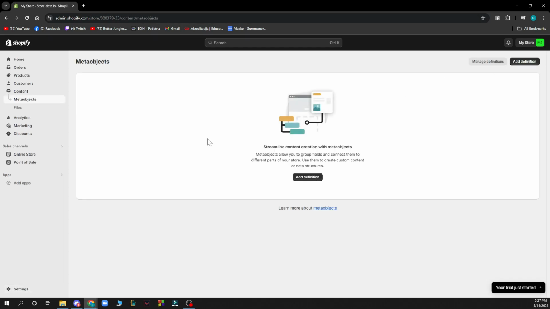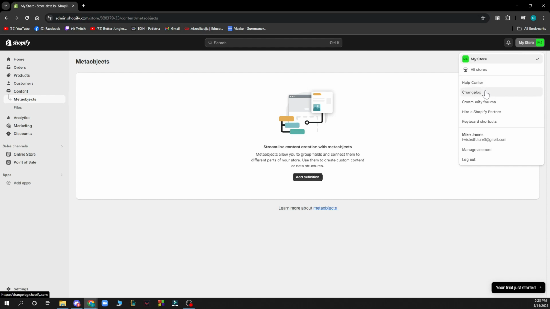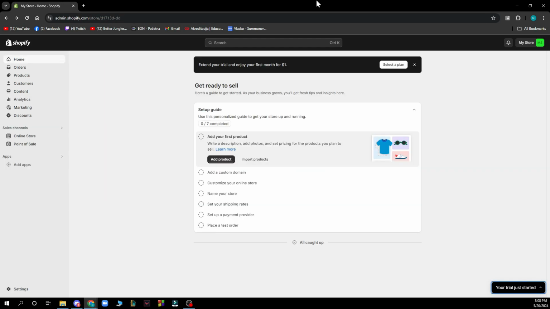In the top right corner, you have your store, where you have the help center, the change log, community forums, hire a Shopify partner, keyboard shortcuts, the actual name, manage account, and of course the log out option. Now let's see how you can actually remove a product from a collection in Shopify.